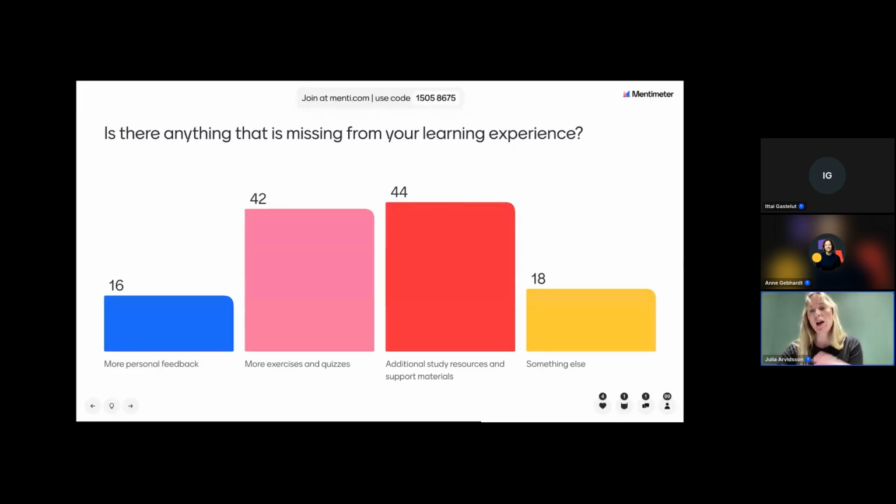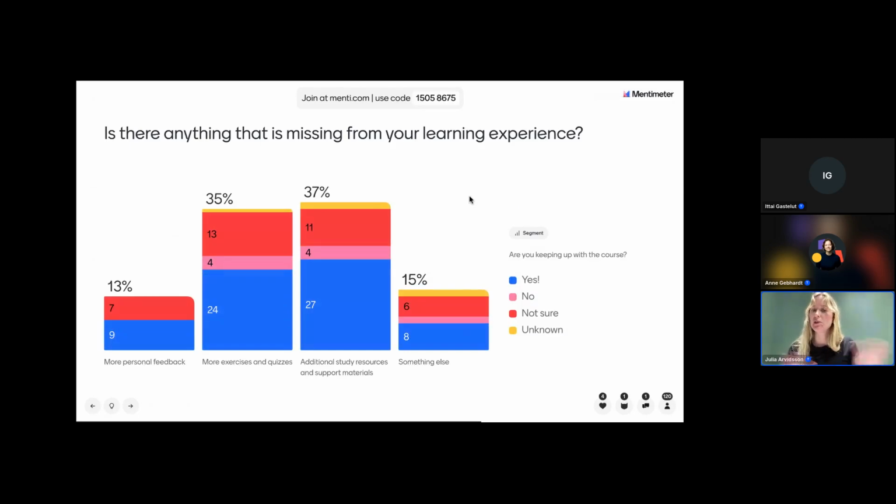So I could just ask these questions and then continue my lecture and afterwards come back and do the segmentation, or I can do it in class. Really up to you what you prefer. But in order to do that, I just navigate back to the segmentation button. I choose this one, are you keeping up with the course? I just press it and then Mentimeter does the work for me. So really quite straightforward.